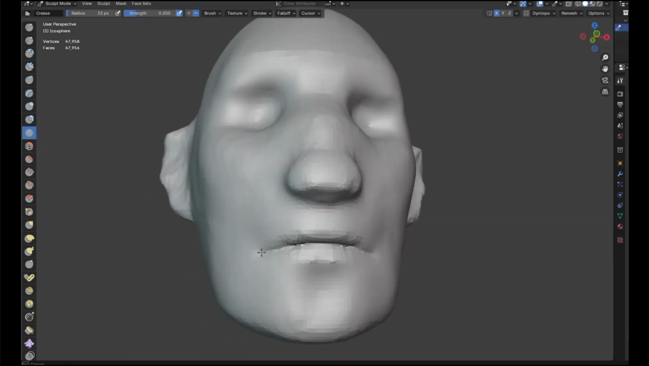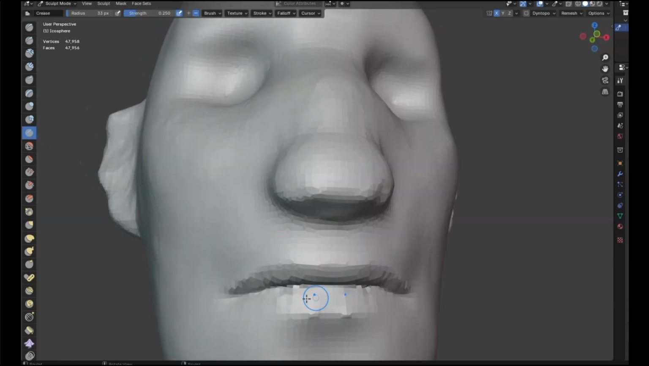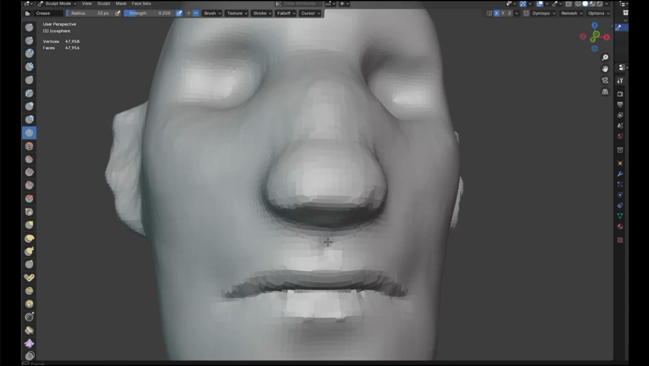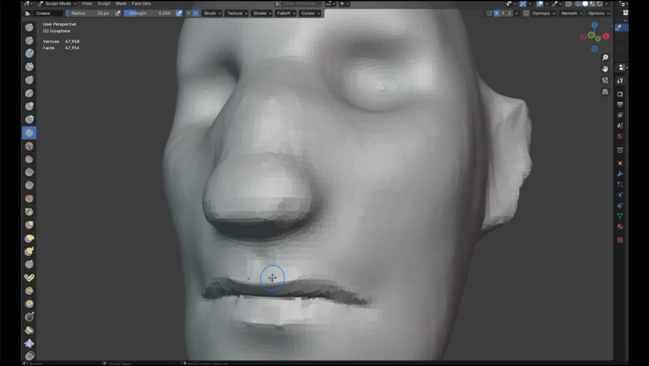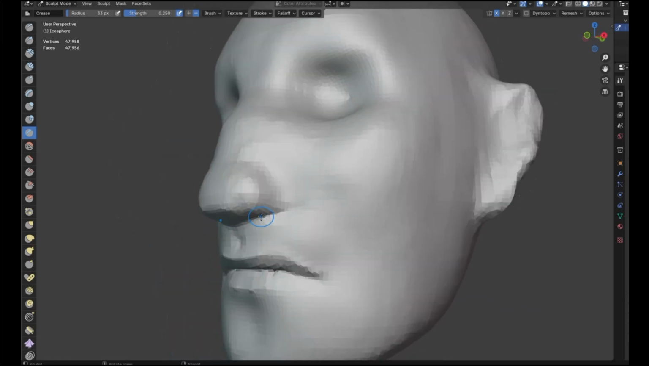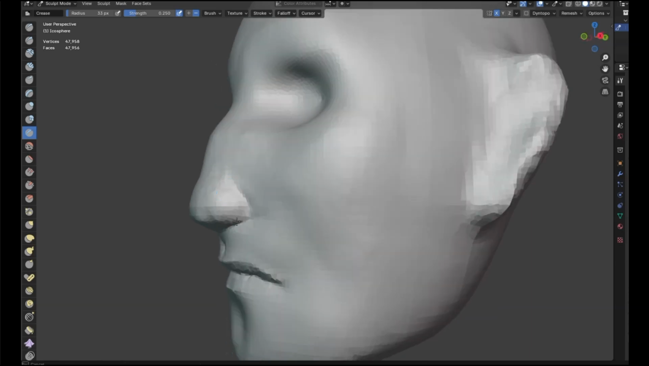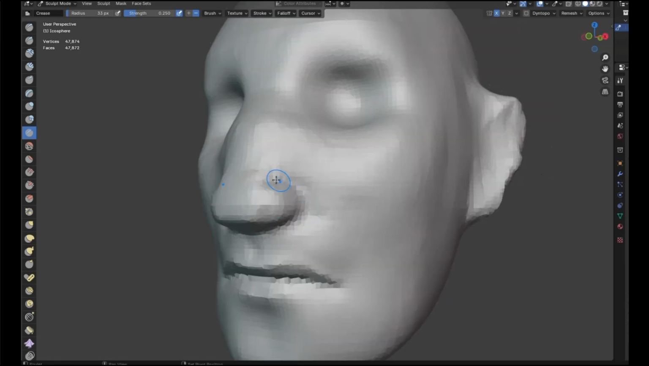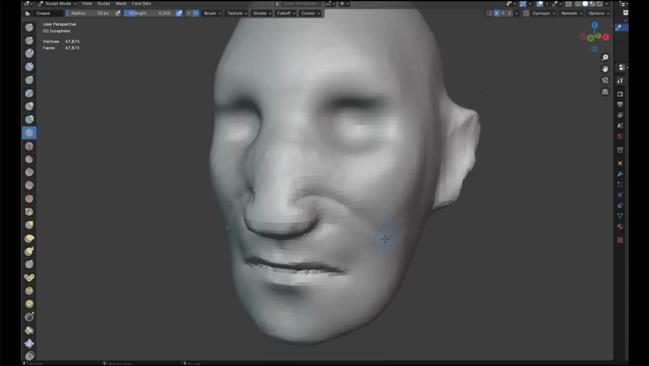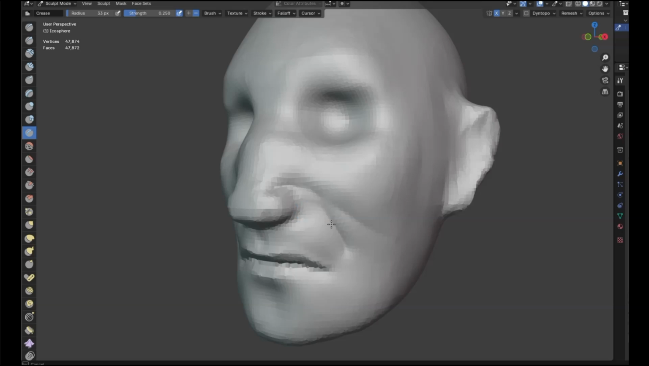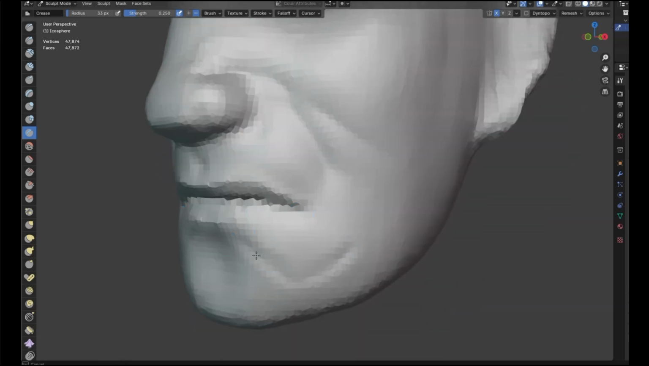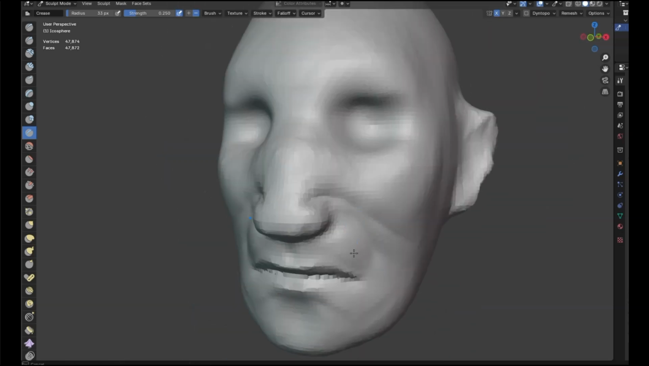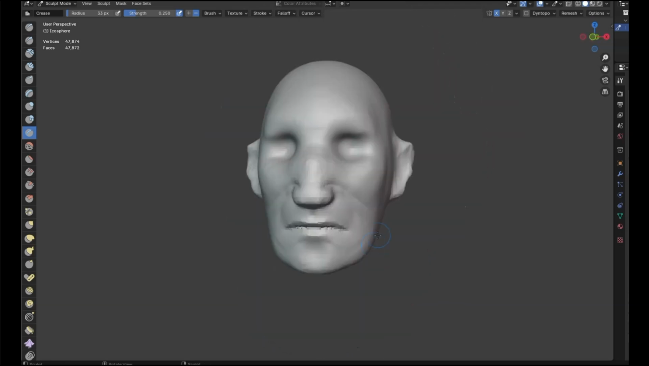So yeah, after remeshing, I smooth everything out and I just repeat the process of defining features again and again with the smooth tool and the crease tool. So right there I'm trying to define the kind of nostril flares of the nose, and then I go on to make the folds under the mouth and just the overall wrinkles of the face.